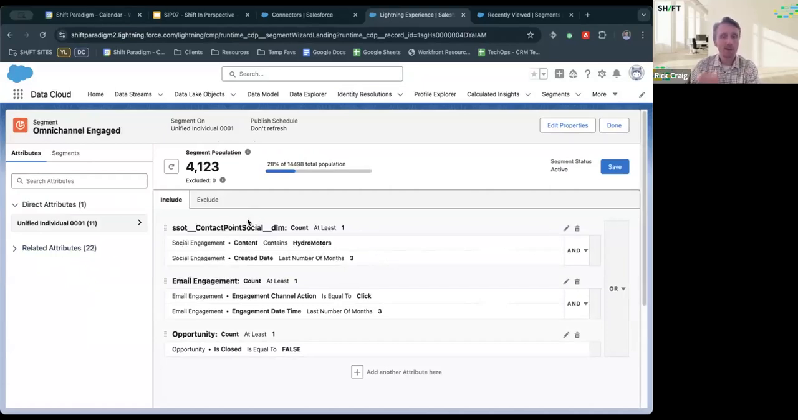And in our case, we want to look at people that have interacted on social in the last 3 months, or maybe they've clicked on any emails in the last 3 months. If they haven't done either of that, we also might want to pull in people that have open opportunities that haven't closed yet. So this is what we're aiming for. And with that, we've got a population of about 4,100, about 28% of our total population of unified profiles, which is pretty good. So when you're building out these segments, you can just refresh to see updated numbers without having to save everything over and over again. And then once you're pretty comfortable with your segment, you can save and start publishing it.